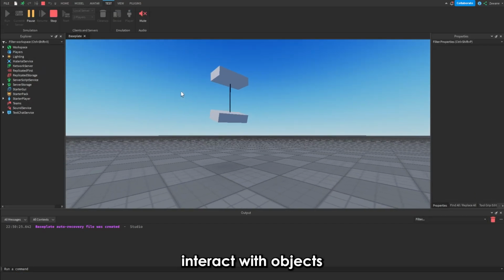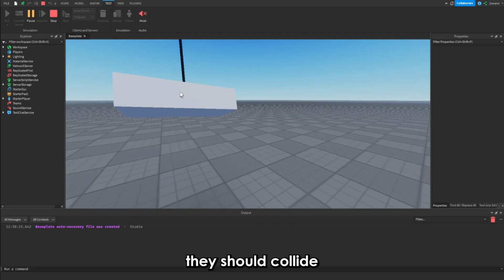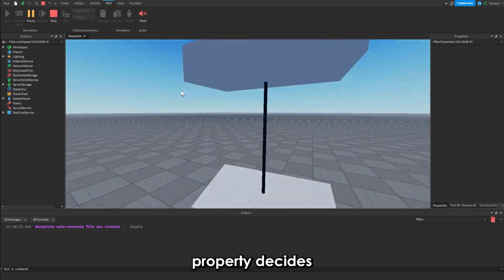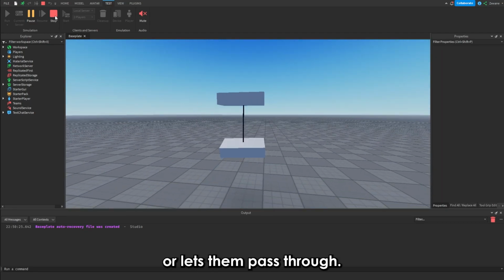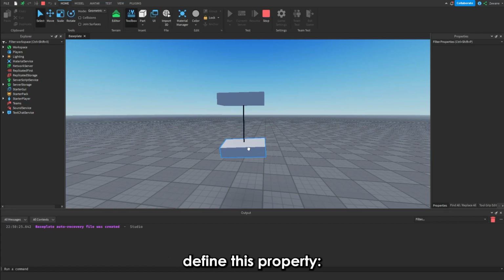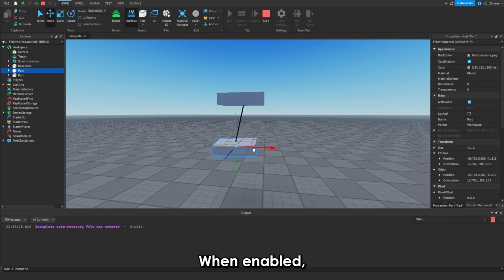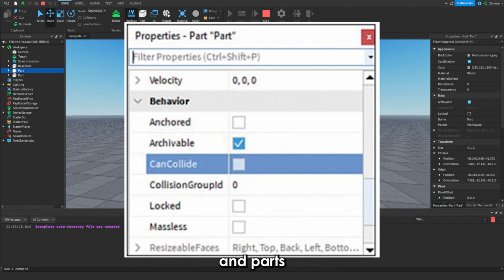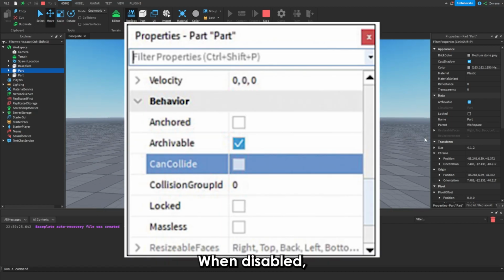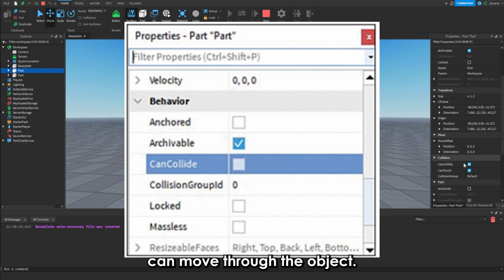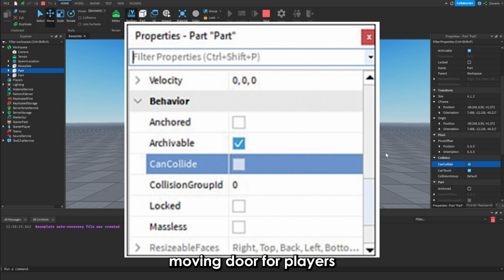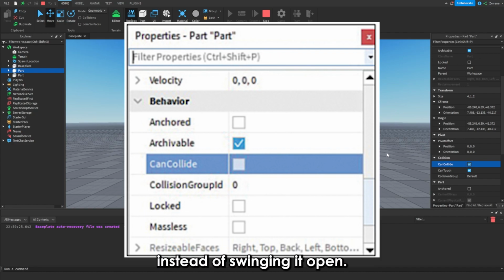If you want players to interact with objects like doors, they should collide with them. The Can Collide property decides whether a part collides with others or lets them pass through. Two settings define this property. When enabled, Can Collide ensures players and parts collide with the object. When disabled, players and parts can move through the object. So, to create a realistic moving door for players to interact with and to push it open, you must turn Can Collide back on. Otherwise, players will just walk through the door instead of it swinging open.